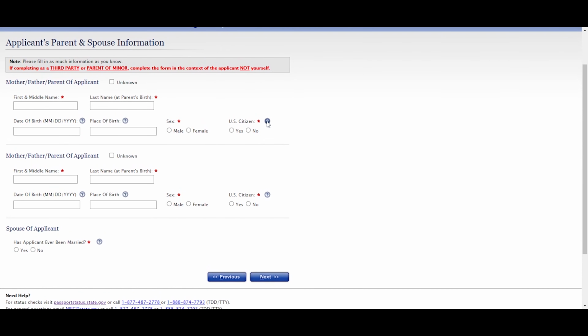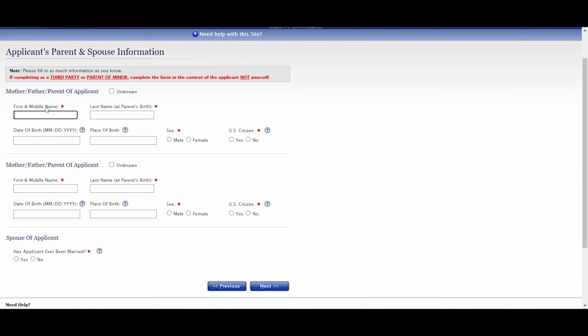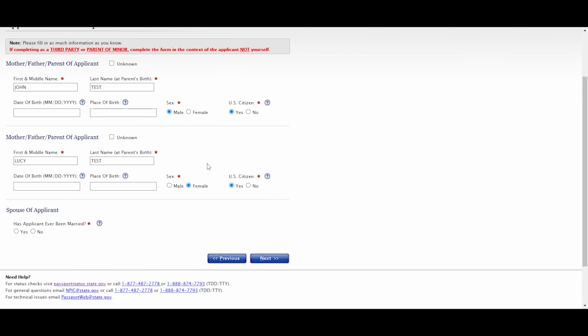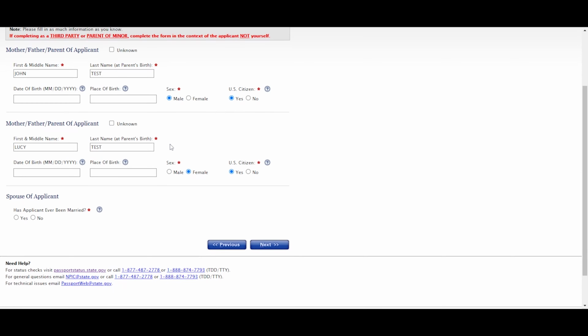So at this point, the next step is you're including information regarding your parental information. So we can go ahead and input information regarding, say, for instance, your father, and male, U.S. citizen. Put in information regarding a mother, and female, U.S. citizen. You have the option to put in a date of birth and place of birth. Again, it's not required. If the applicant's parental information is not known, you can click this here that says unknown.